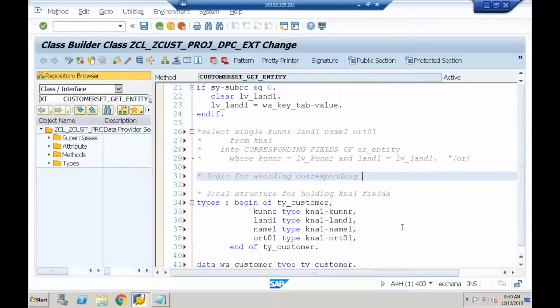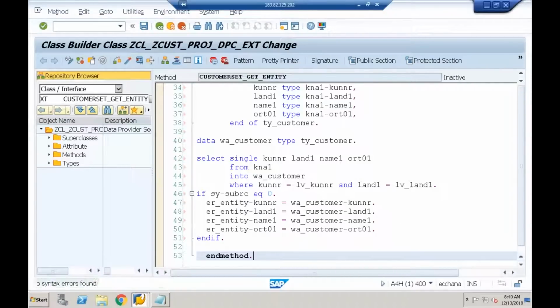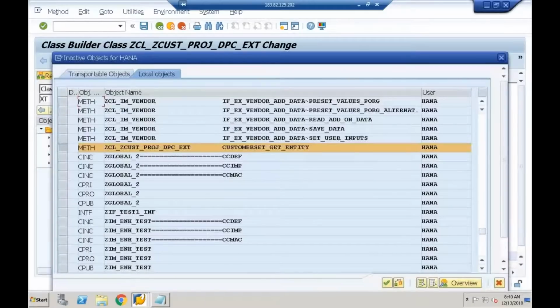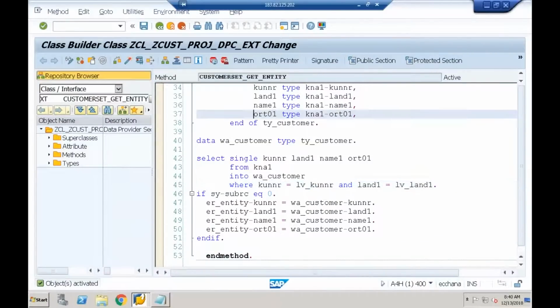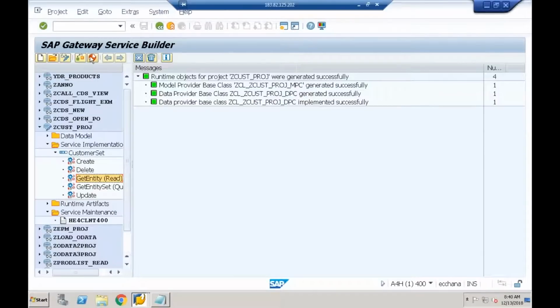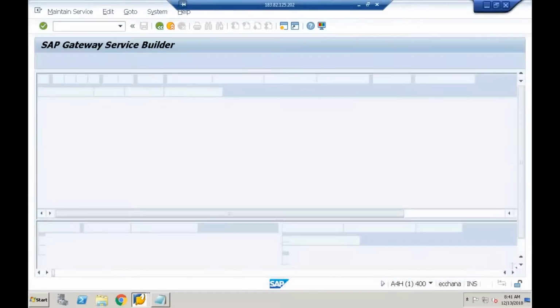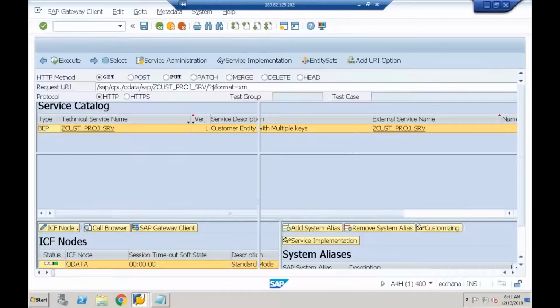The logic for avoiding corresponding fields in the select query is a simple thing. I'm getting the data into a local work area, then I'm assigning it to the return type. That's it. I'll regenerate the runtime artifacts. Maintain this thing.